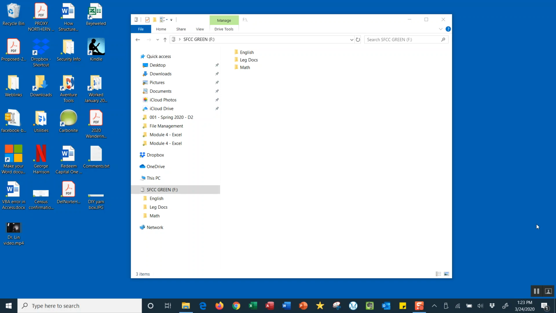In our last video, we learned how to create folders and also how to navigate between them. In this video, we'll learn how to put files inside of our folders. There's a number of different ways to do that. One way, the most natural way, is to save into those folders when you're working on the file.